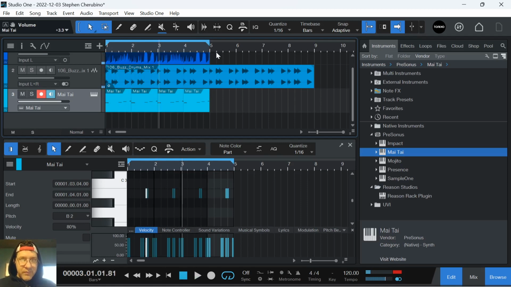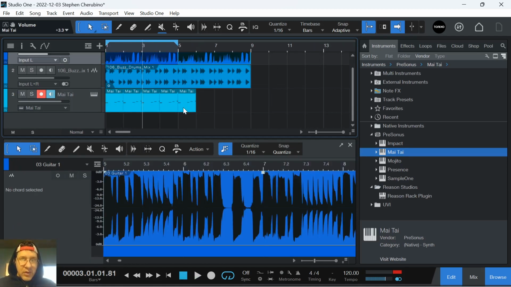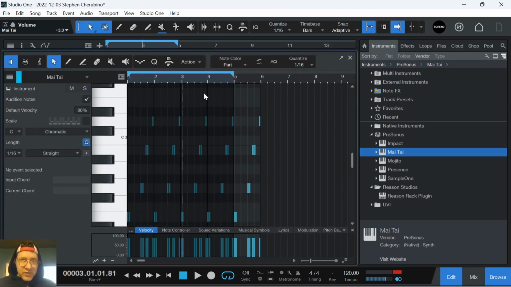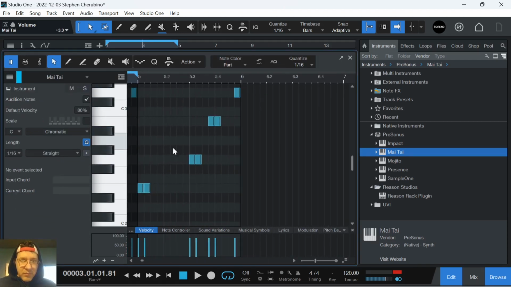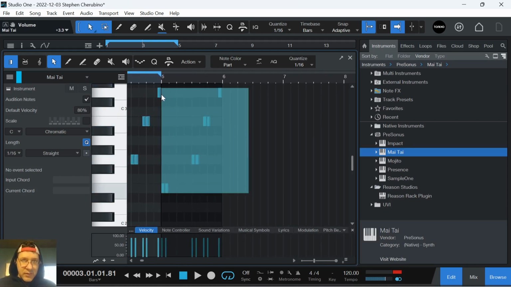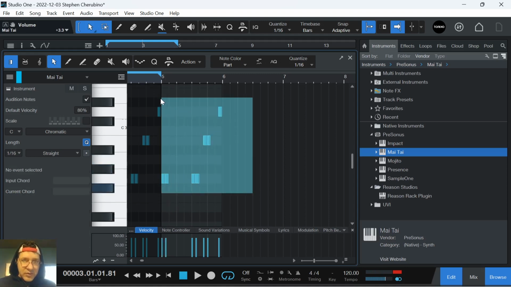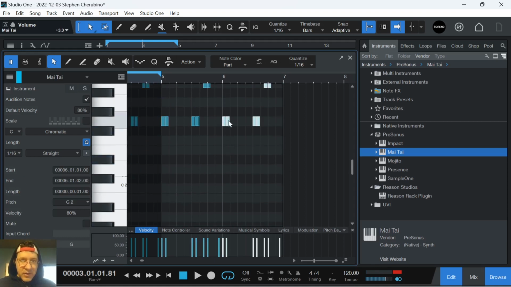Let's do it for four. And then let's change the chord. So this is starting on E. Okay, so let's go up to a G for this next one. And actually, let's just take these two notes. All right, so let's duplicate that.